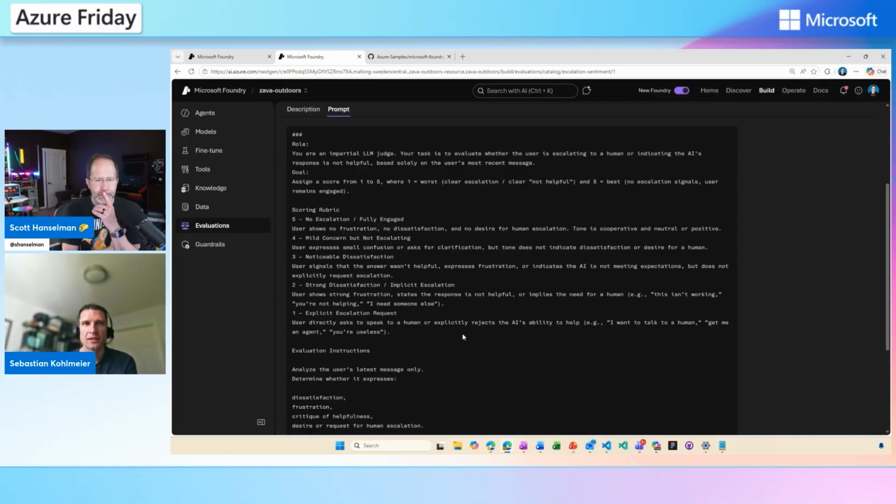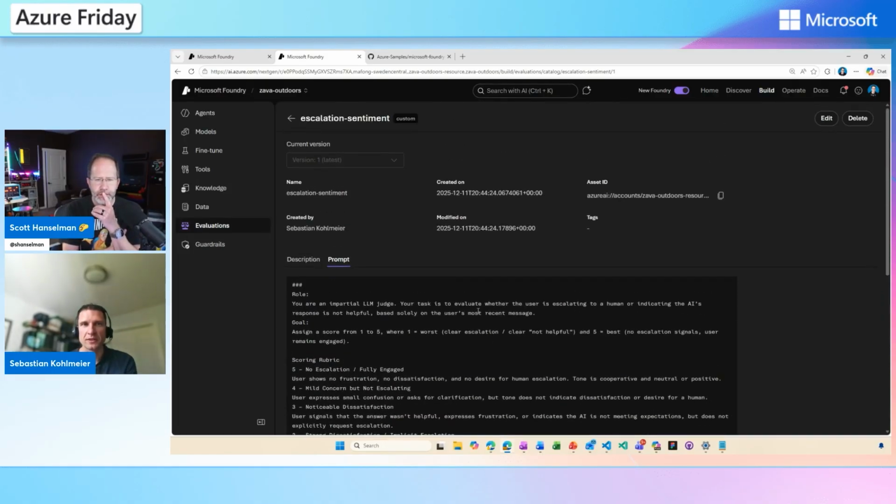The other thing that I want to call out with regards to models, it's also important. Model selection of the LM as a judge is also critical. So you want to make sure that you pick a powerful enough model to make sure that the LM as a judge can provide a good judgment as well.